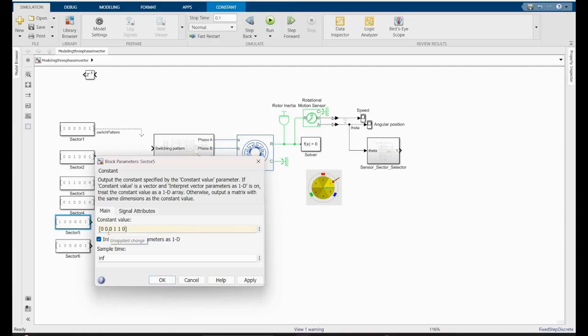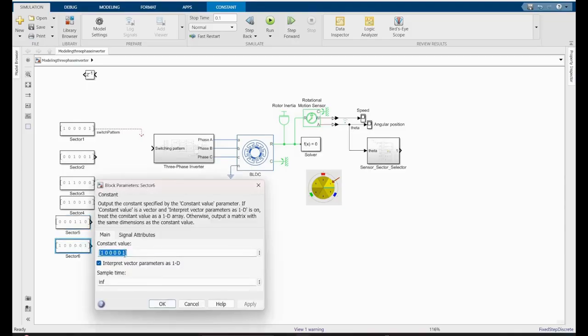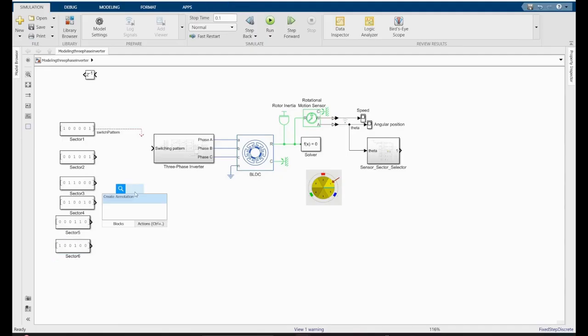After this, I'll be going with sector number 6, and this is our last sector, which represents theta between 300 degrees to 360 degrees. So now we are done with our complete switching. Now this is a simple switch or 2-port switch.